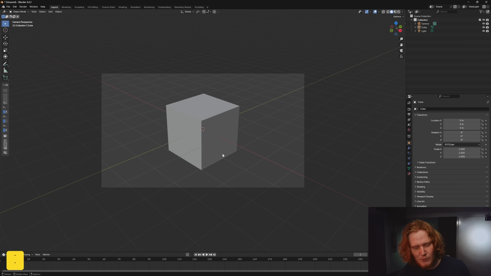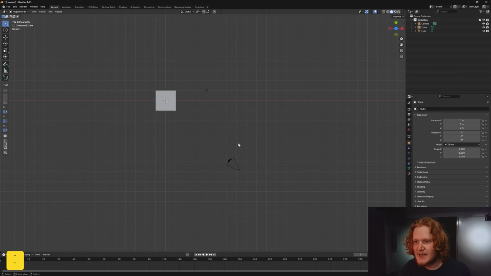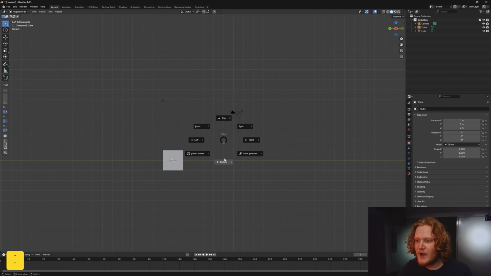If you don't have a numpad, don't worry. You can hit the tilde key and you have the exact same menu that I have. I can go however I want in here.